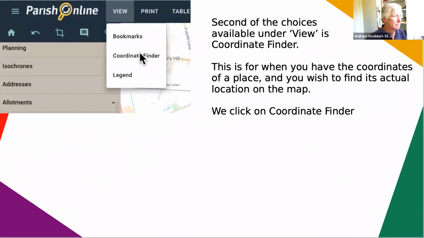Going on to the next item is the coordinate finder. This is for when someone has sent you coordinates, either in what's called British National Grid format, or they do the lat long that you're used to. You may well be used to lat long as degrees, minutes, and seconds. But this system operates only on decimals, so you have to convert that to decimals. And in the presentation, when you get it, there's a link that takes you to a place that does that.